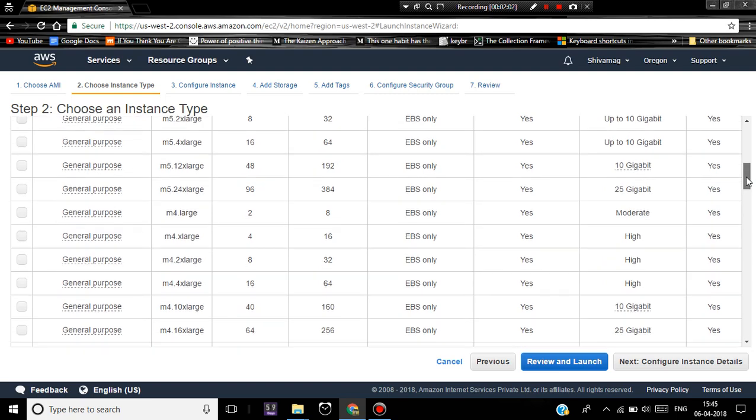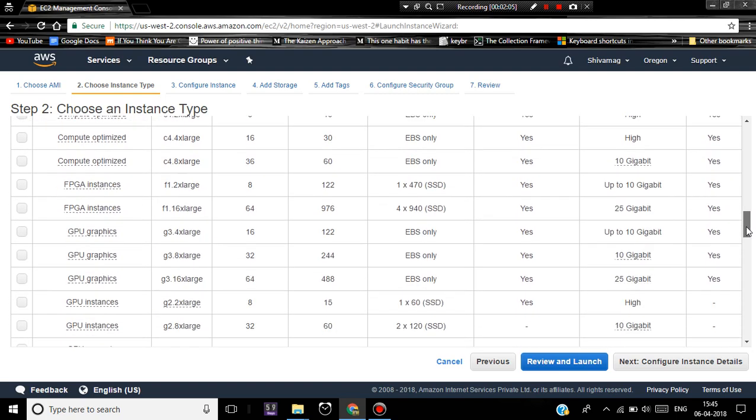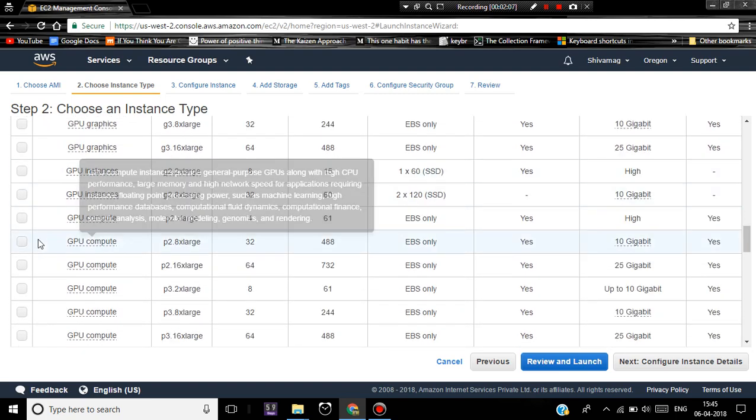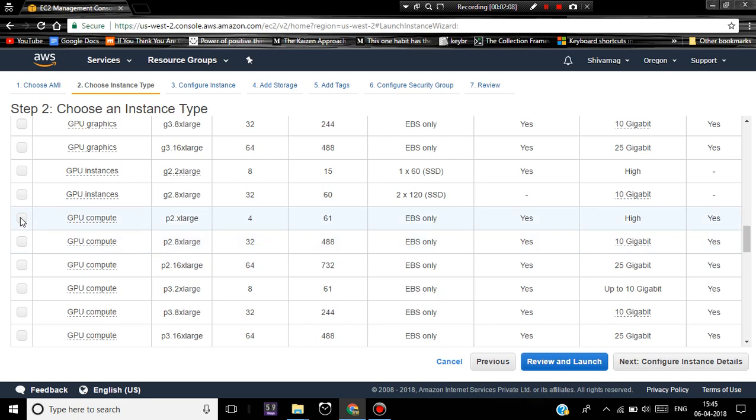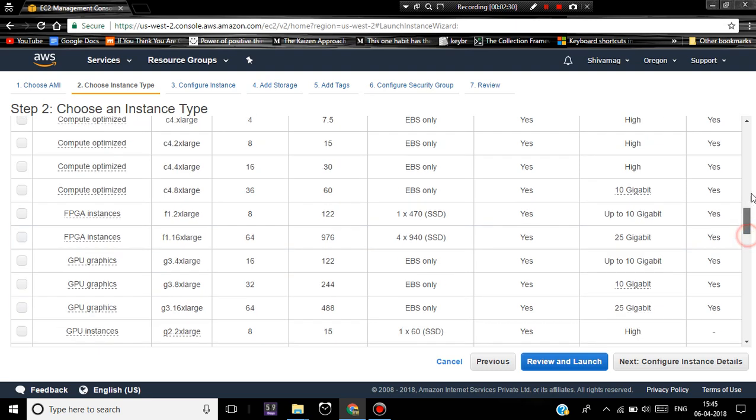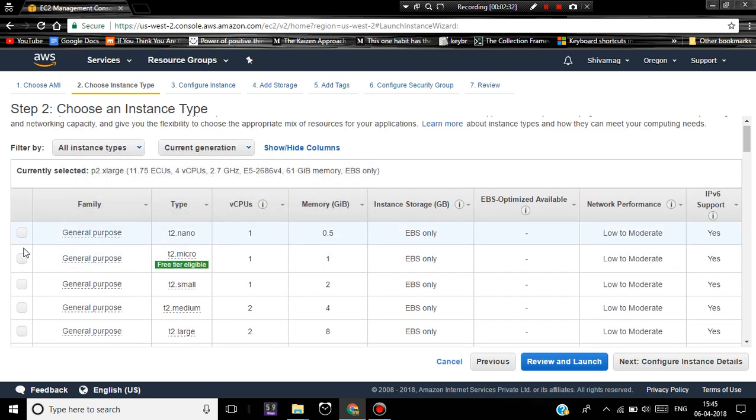But I will recommend for powerful machine learning tasks such as training models like VGG16, go for P2 Xlarge. In fact, I think, if I remember, this was the instance which was used in fast.ai's deep learning tutorial. So this is the one I will recommend if you require GPUs, because it contains NVIDIA Tesla GPUs, which are quite powerful. But for this tutorial, I will be selecting T2 Micro.